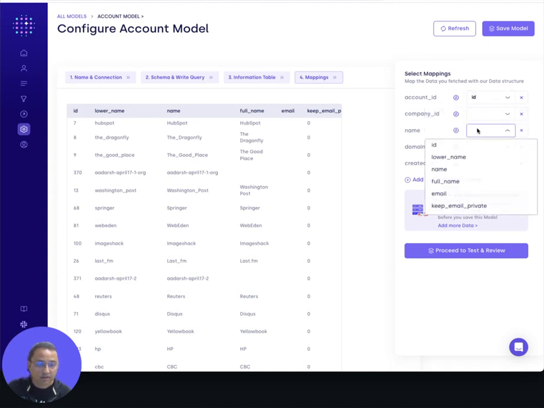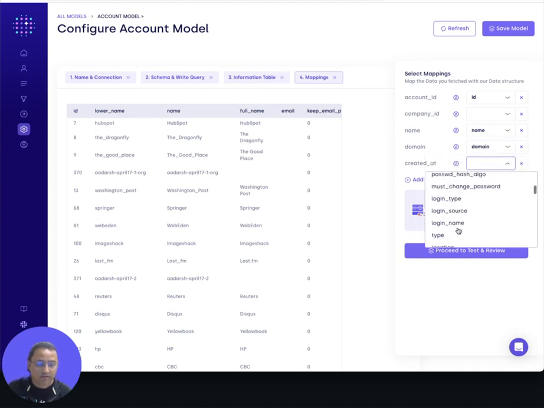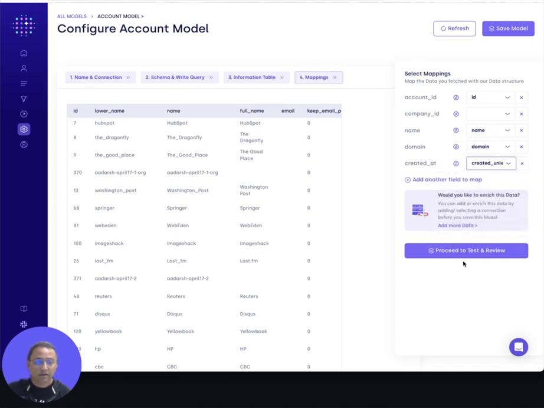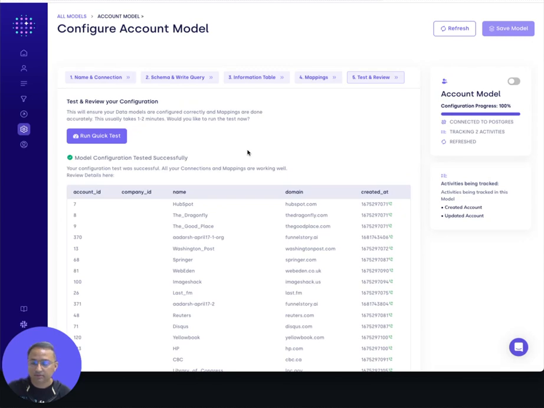ID, name, there should be a domain. Let's see. Oh yes, created. This is the time. And I think this much information is good enough. Let's test it out. Run a quick test. Looks good. Let's activate this model.